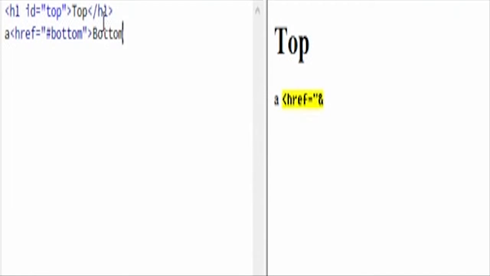So now what we're going to do is that we're going to jump. Okay. So now we're going to go ahead and close that A. So now what I'm going to show you is how to do a jump from one portion to another portion.